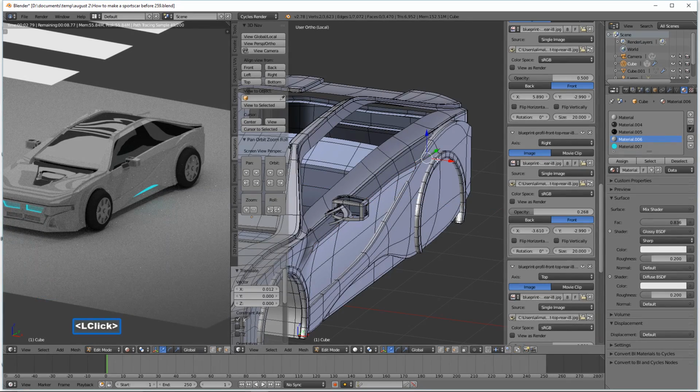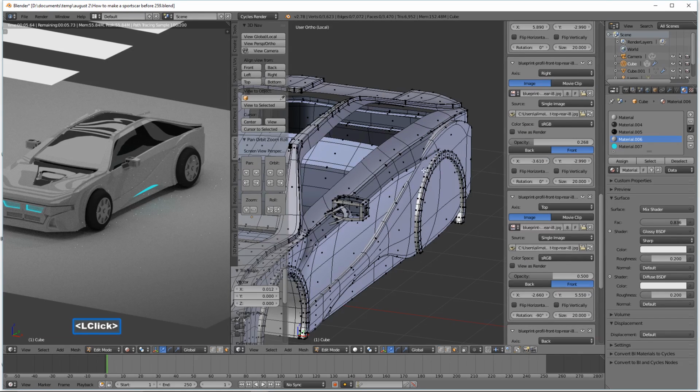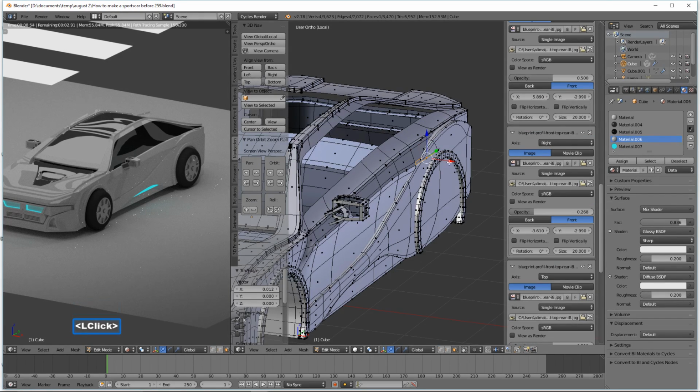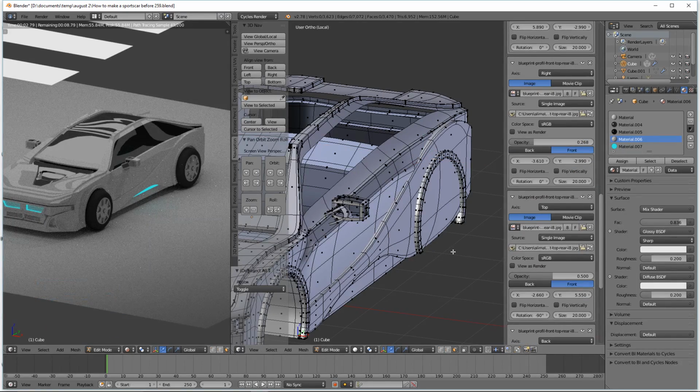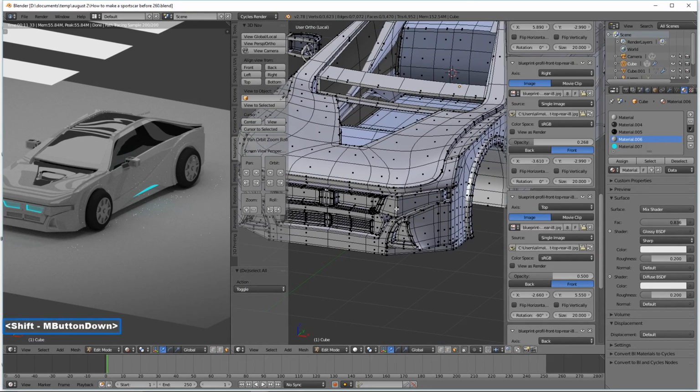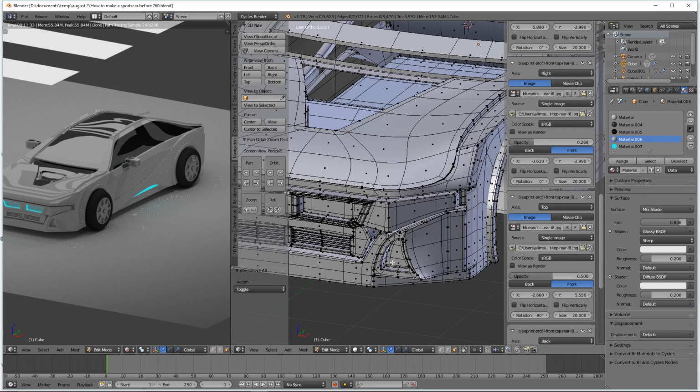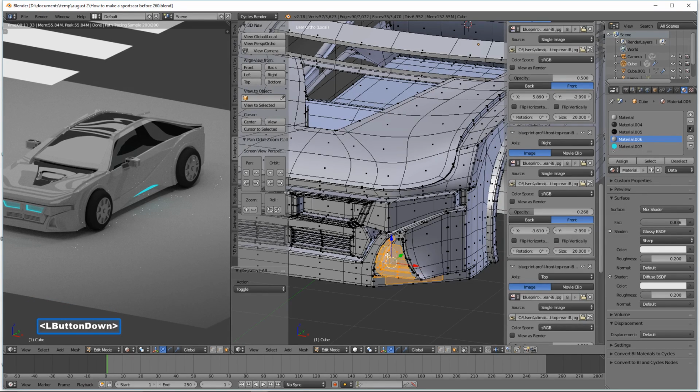I'll click here. I'll go to face select. I'll click here, here, and push this back like that. Then I'll press A to deselect. Okay, I'm going to hold shift and the mouse button to pan. I think I have to reselect here. It does. I think by accident I made this so that it isn't black anymore.